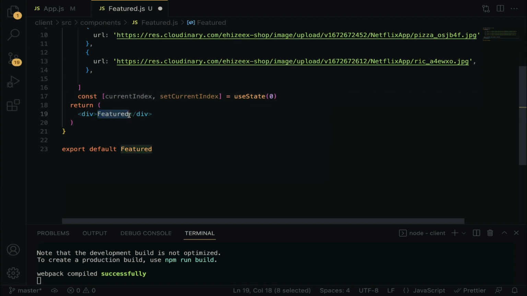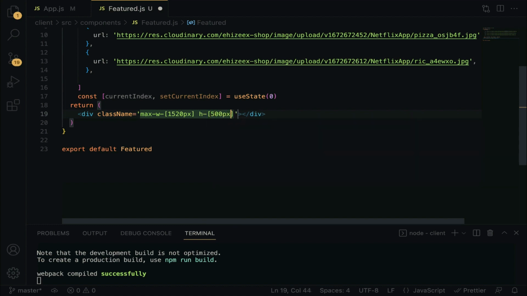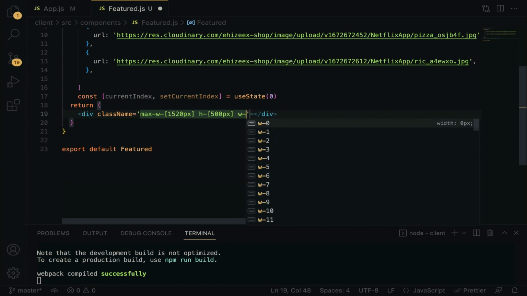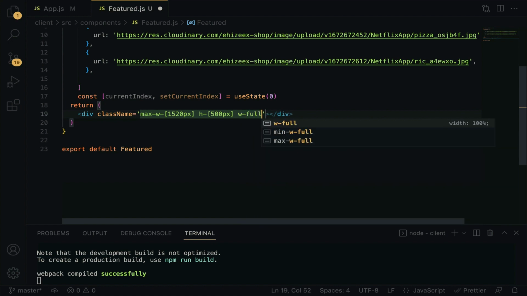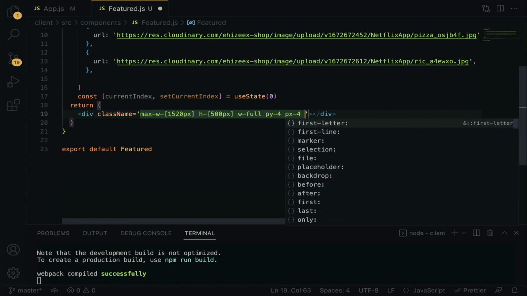Highlight the featured, wipe it off. Let's give the class name, and right within the class, we have to make use of the utility classes to stylize the div. Give the max width of 1520 pixels, the height of 500 pixels. The width, let's make it full width. Top and bottom padding is going to be 4. Left and right padding is going to be 4. And we are going to have it position relative.